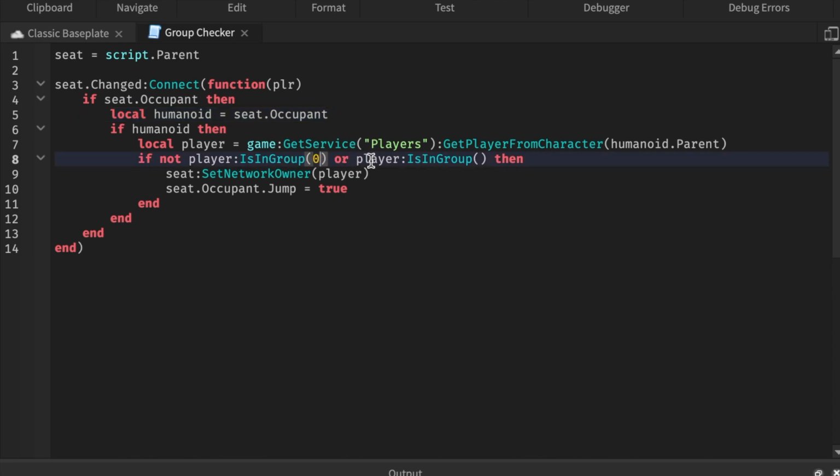Or you could put or. So if they're not in this group, or if they're not in this group. So you could say if they're not in both groups, or if they're not in either, or. And if you want to put like three or four different groups, you could just separate them using the and or conjunctions or clauses, whatever it is.